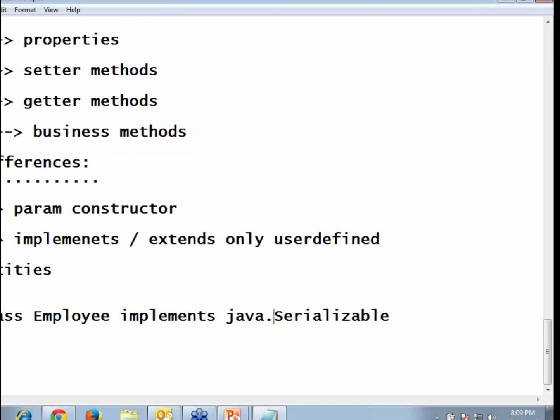We know that Serializable is part of the Java library. So to build this employee class, we should know what the Serializable interface is. Am I right? So what is my requirement? Simple. My requirement is I want to serialize this object. So if you want to serialize this object, normally we implement the Serializable interface.